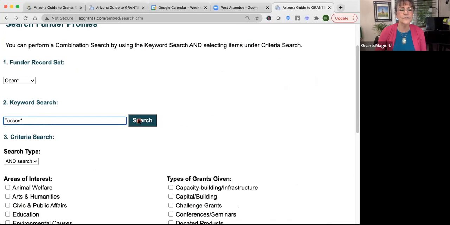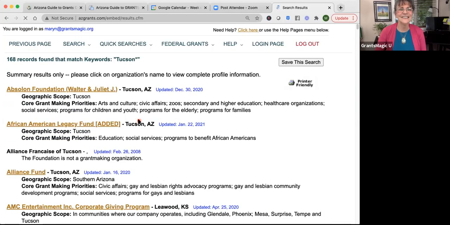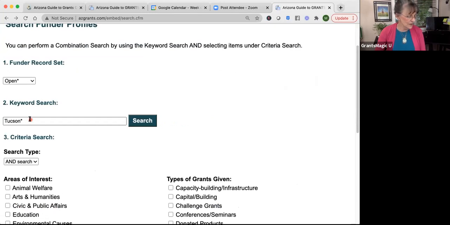Let's see if that makes any difference. I don't think it will. In this case, we get the same results, 168. Okay, so that didn't make a difference, but I just want you to get in the habit of using that asterisk just in case.